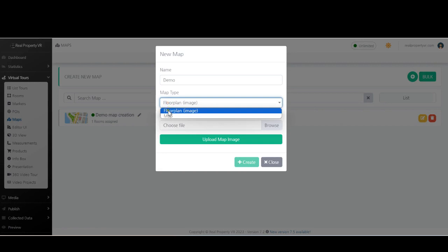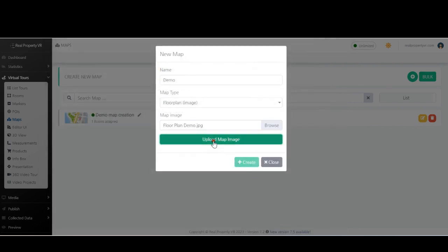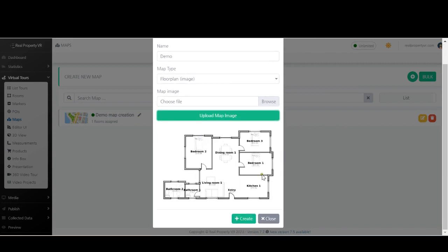So map type we will choose floor plan image. Okay, map image we will click here. Then we will upload our floor plan image. Okay, so I'm using this floor plan demo. It's a JPG, so the file size is less than 1000, around 600 plus. So we click on this one, we will upload. Once the floor plan appears here, that means we have uploaded successfully.